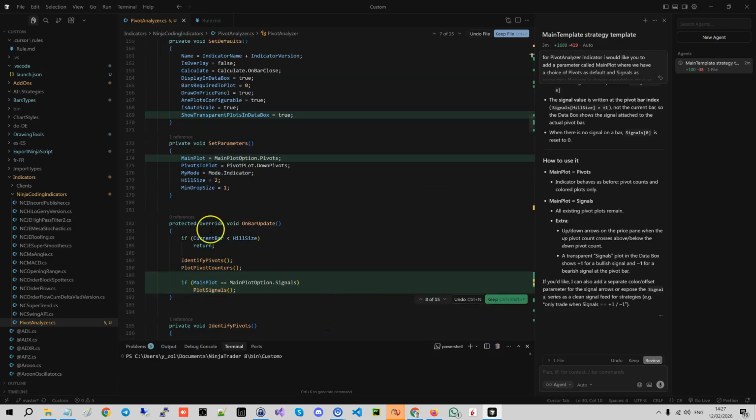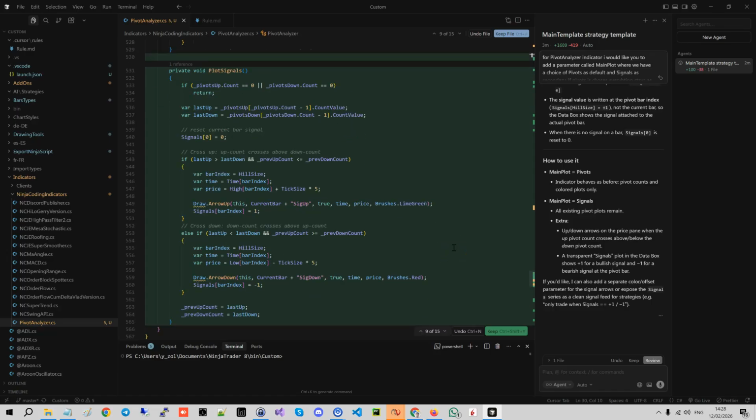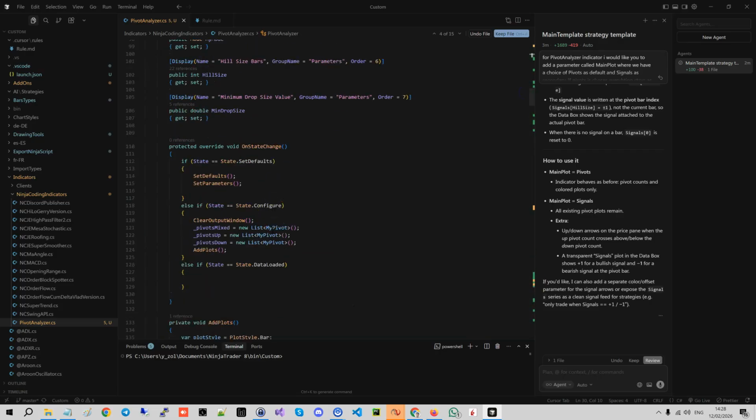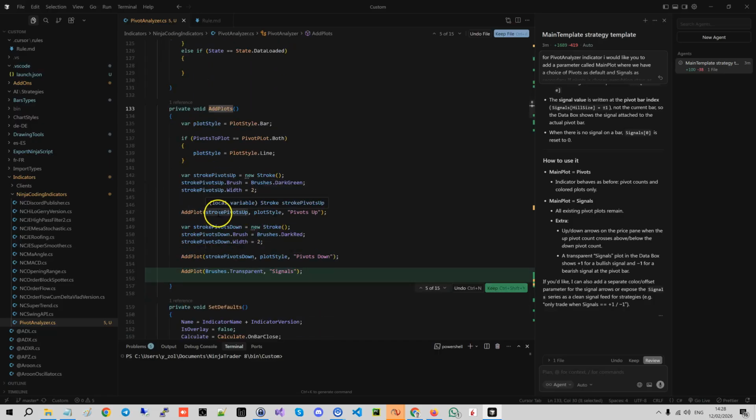Plot signals. I think it's going south. It doesn't need to add that. It's going to look at that and throw it down there. It doesn't really need to be that much of a comparison, because I already have plots here. I think it's done too much work, because I already have plots here: pivots down, pivots up, right? Pretty much do the thing.